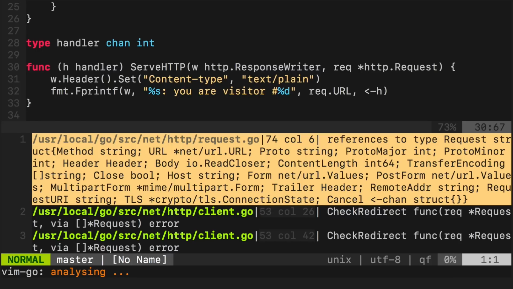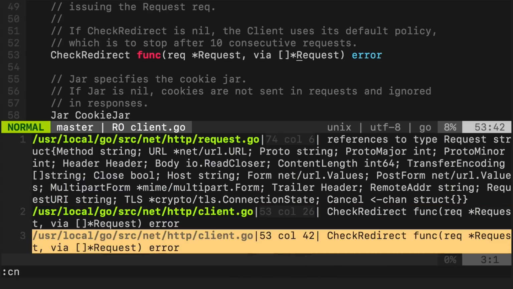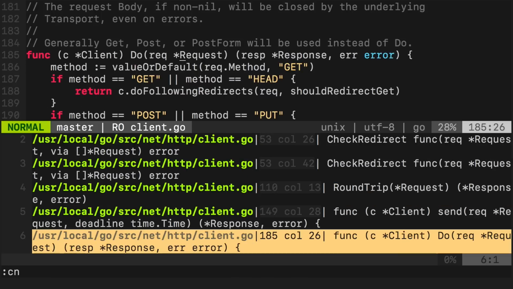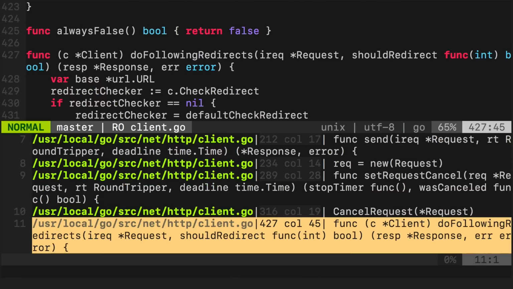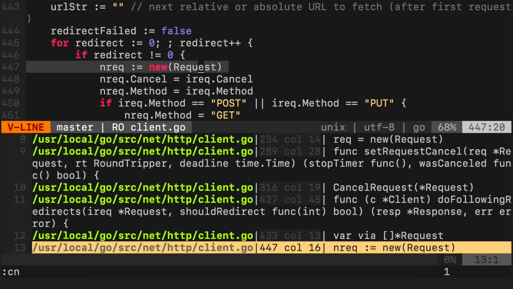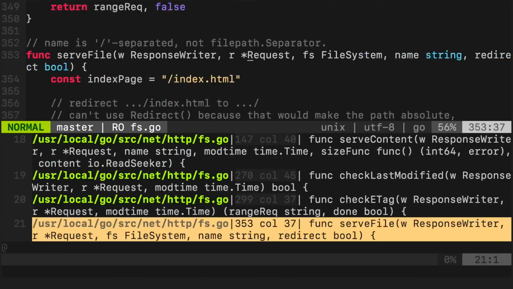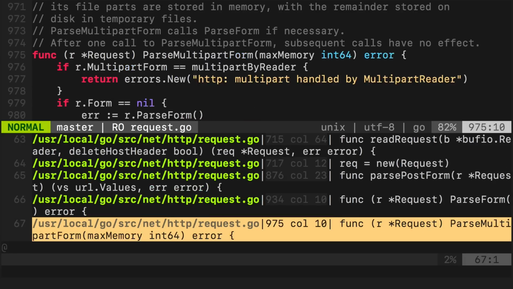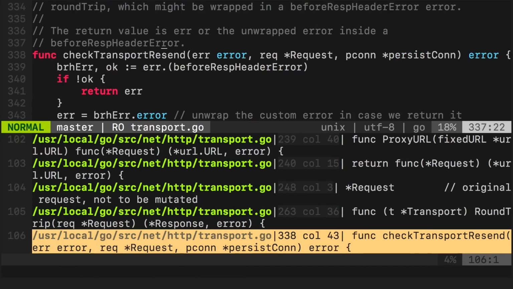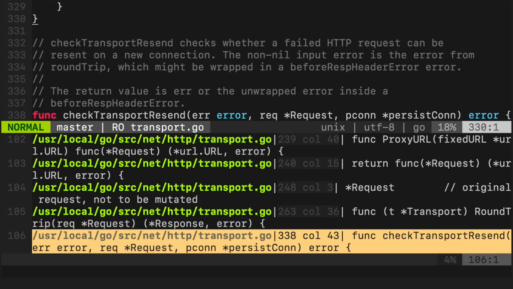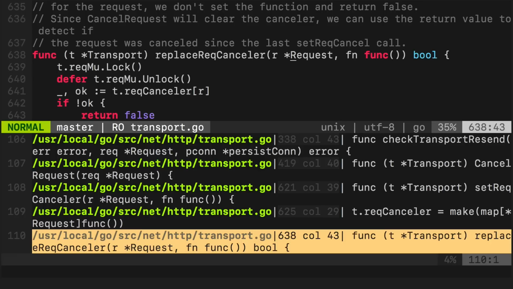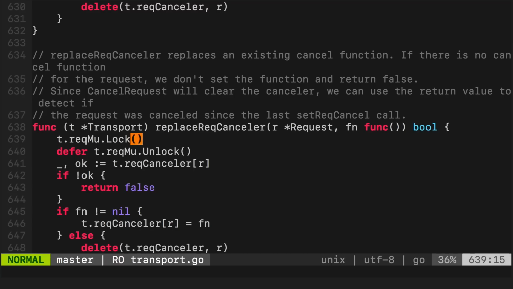The UI is not the greatest, I know, but at least here we can jump. As you see, there are tons of them, and we can just jump to all of the referrers. If you have a variable and you just want to see what's going on, you can easily go and check it out. So yeah, this is go referrers.